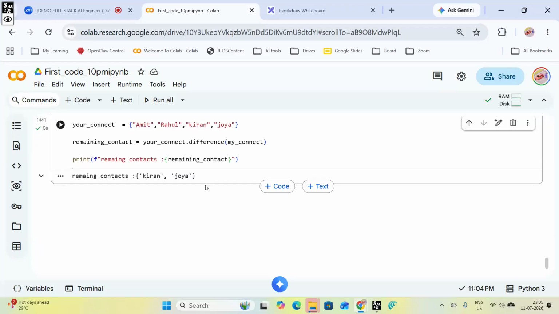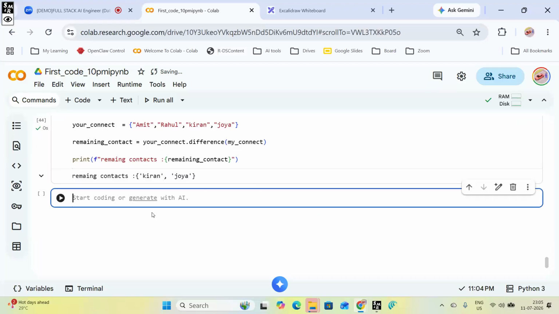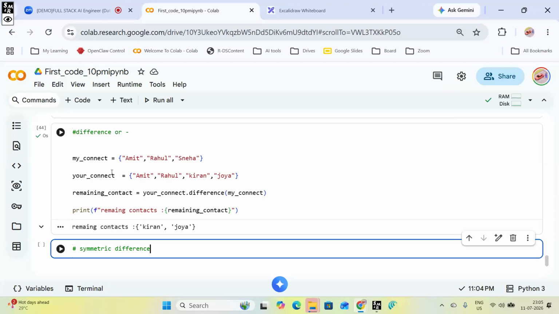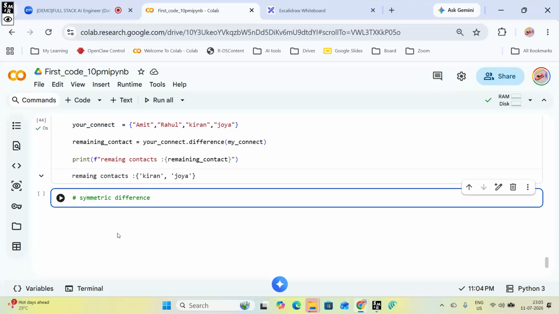Now the final one, the last example and final method we have, is symmetric difference. We have seen union, which sums the values and removes duplicates, intersection, which gives mutual values, and difference, which subtracts from the first set. Now coming to symmetric difference: it finds items that are unique to each set, meaning it returns every item except the common ones.